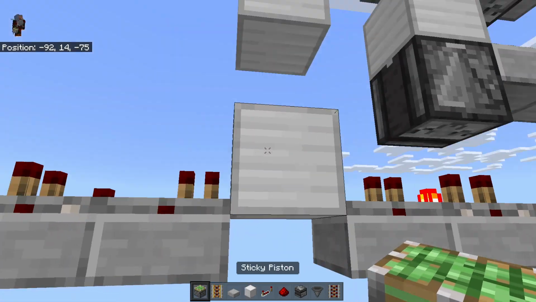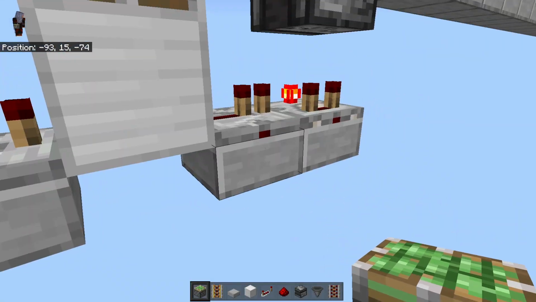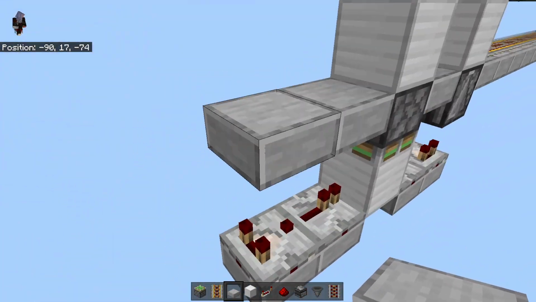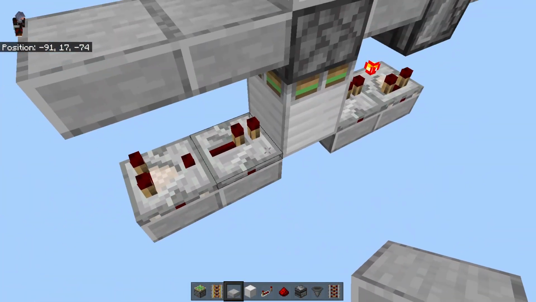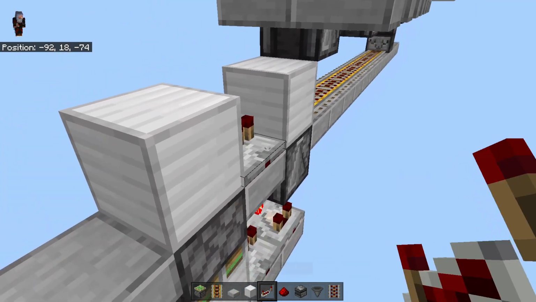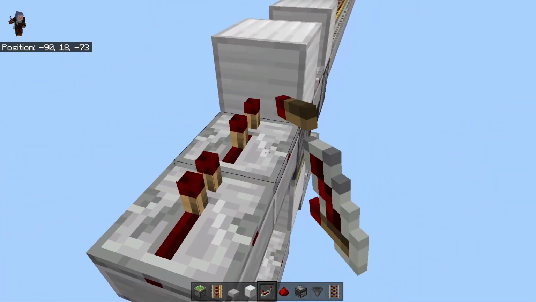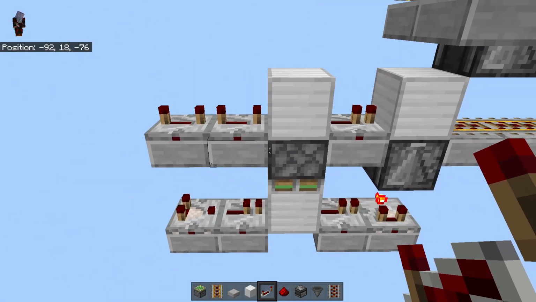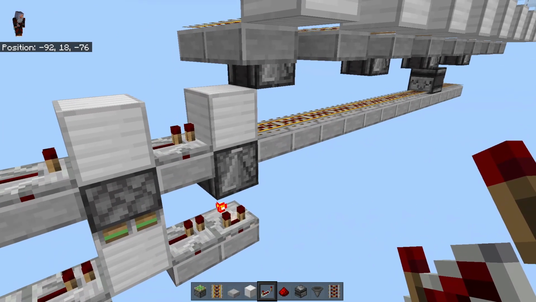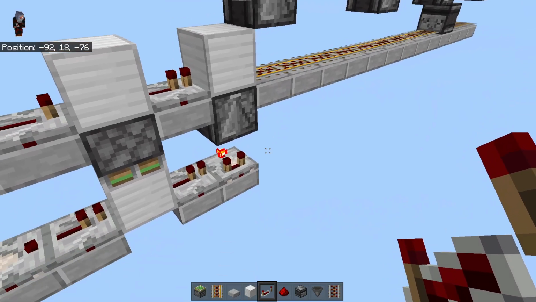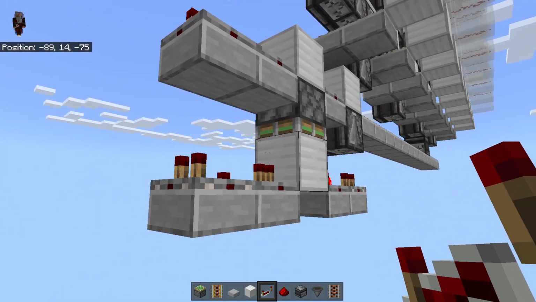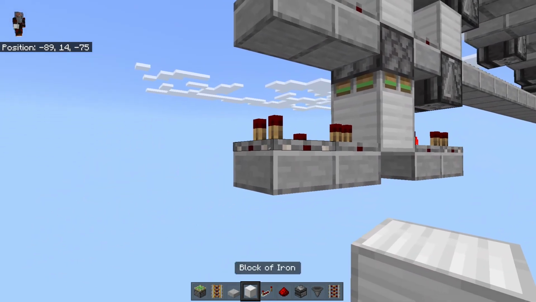Create a gap and throw a sticky piston under here. Grab your slabs again. You don't have to use slabs, but it just makes it a little easier. Grab your repeaters. Throw a repeater here, here, and these two on 4 ticks. That just slows the process, which is what we needed to do. So now, what you've got to do is come back over here. We'll grab a solid block.